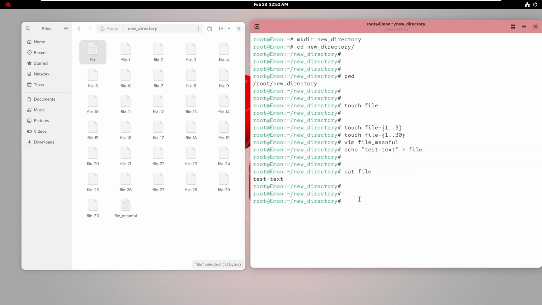If I want to add a new line inside the file, we also can do it with echo and the new line. We will use the double append redirection so that we can just add the new line. Now we read the file again, cat file, and there are 2 lines.